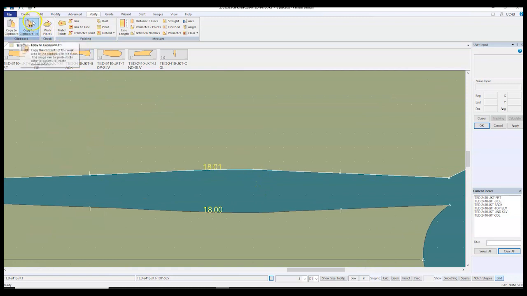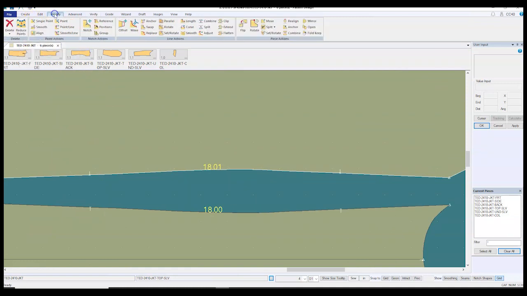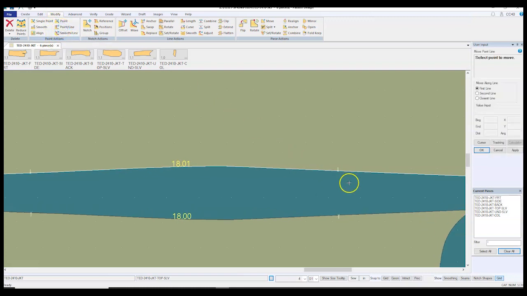So to move the notches, you go to modify, modify point actions, point line. Then you select the notch and you see you can move the notch without changing the shape. So you will adjust the placement of the notch if there is any discrepancy. Then you can enter a positive or negative movement to move notches. That's the modify point line, if there is a discrepancy.